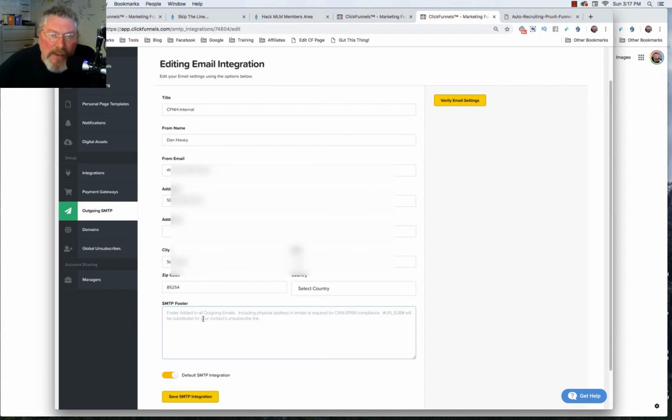Now, I'm going to shoot some video later showing you how to set up an email footer directly inside of the email itself. But if you don't want to do that, you can just simply put in here your name, your address, if you have any links to a privacy policy or anything like that, and then the all-important hashtag underlined sub hashtag, and that will put in your unsubscribe link that is required for CAN-SPAM compliance here in the United States. And when you're done, you're just going to hit your Save SMTP integration.